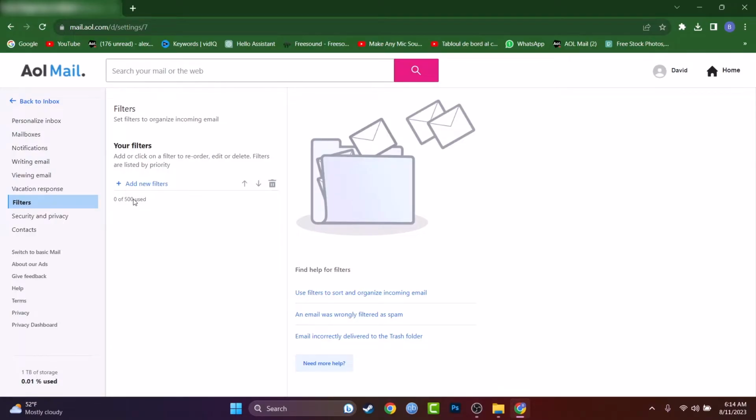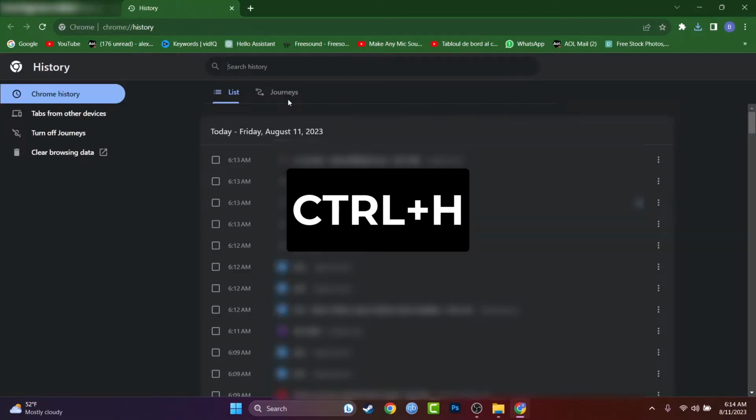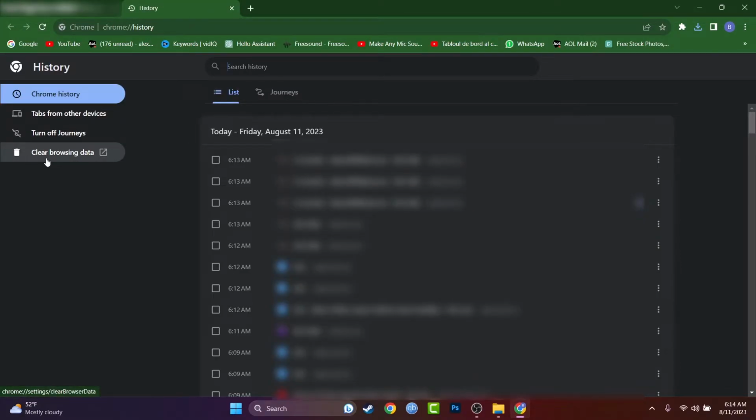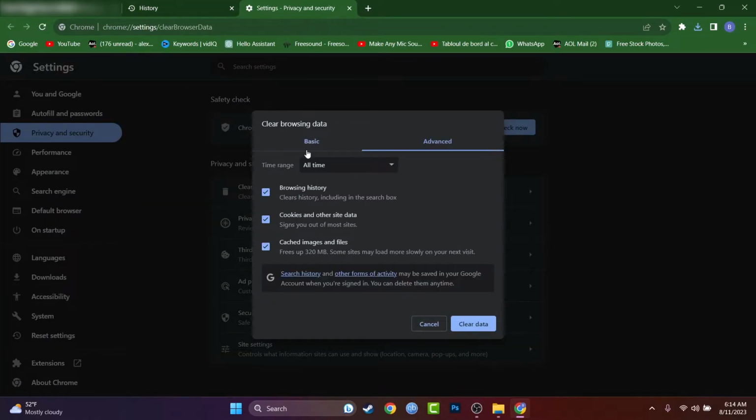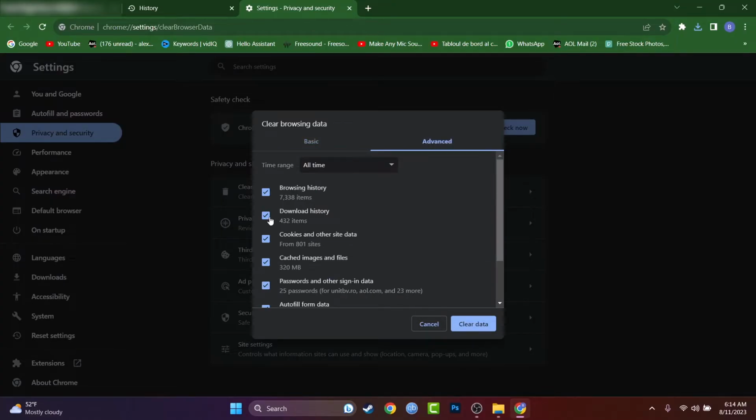What else can you do if you can't receive emails? You have to delete your cache history on the internet browser that you are using. To reach that page, we have to press Ctrl and H as in Harry, and here we can find a button, clear browsing data. If we go on basic, mark all of them, and here is the cache, images and files. Select all time. But if we go to advanced, don't forget that if we mark this one, it will also delete our download history, so make sure you don't have something important there.